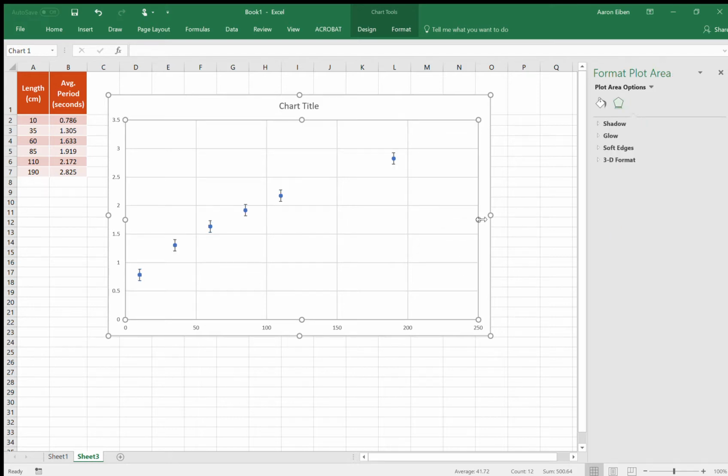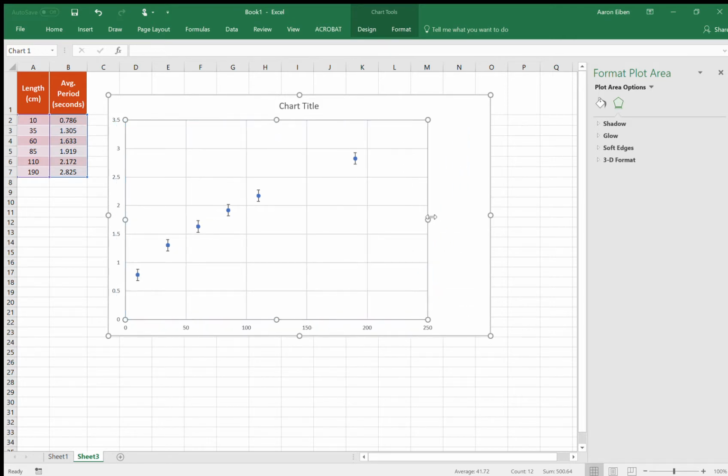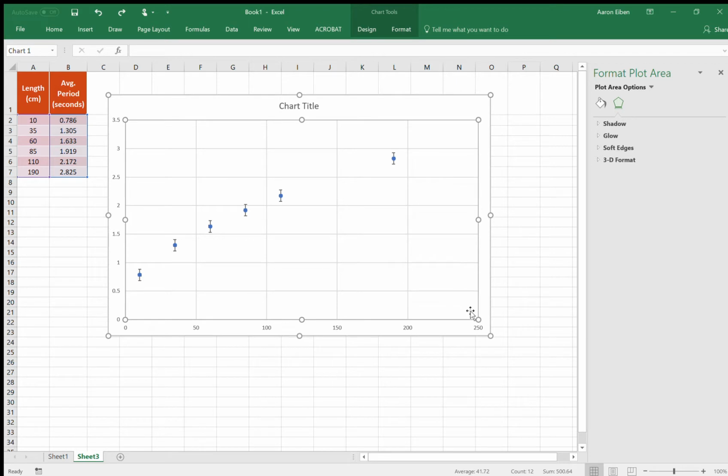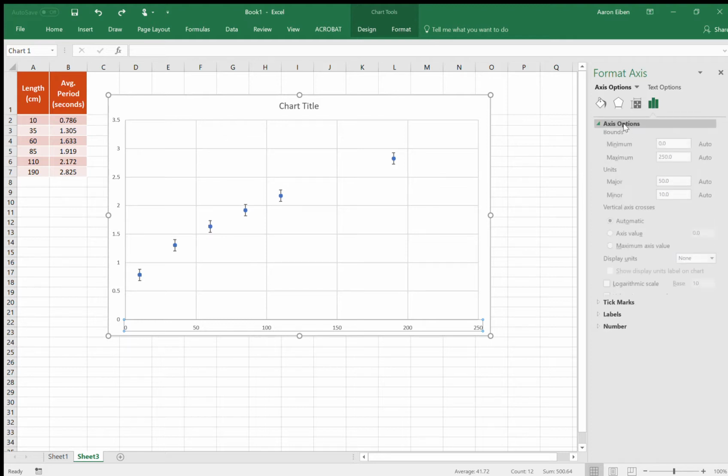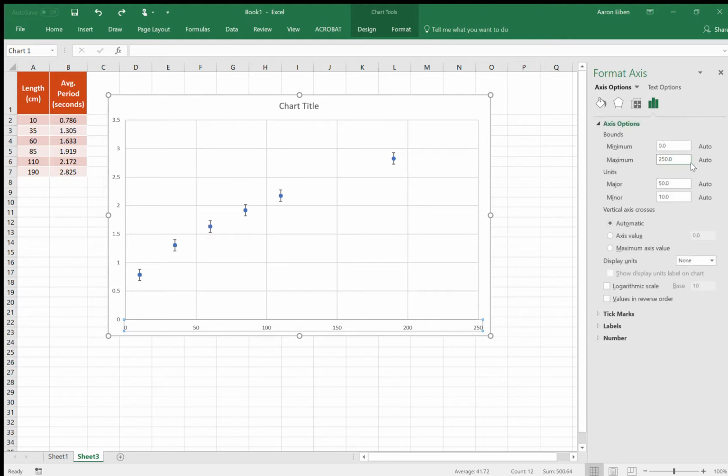Why is this at 250 now? Can I change that? Actually, if I click the numbers, click axis options, set that to 200. There. Okay, so then we are going to fit a trend line.